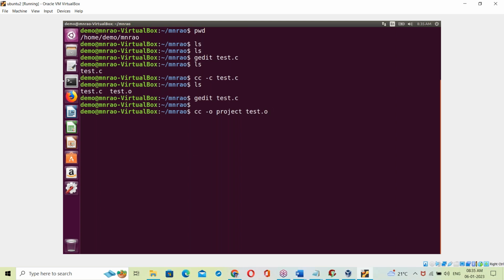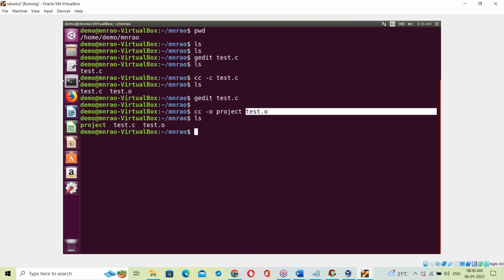cc means C language compiler. So it takes the test.o object file, next the binary code for the stdio.h header file, the binary code for the C library, and the binary code for the Linux OS library. Linux OS also has its own library. By linking all of this, it generates one exe file. That exe file name is project.